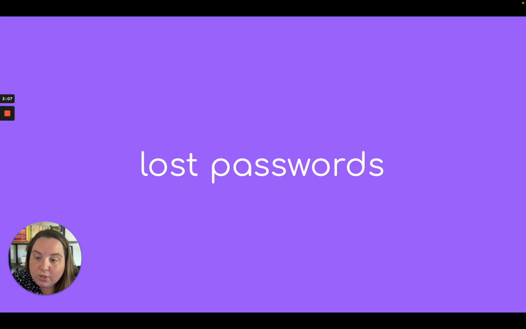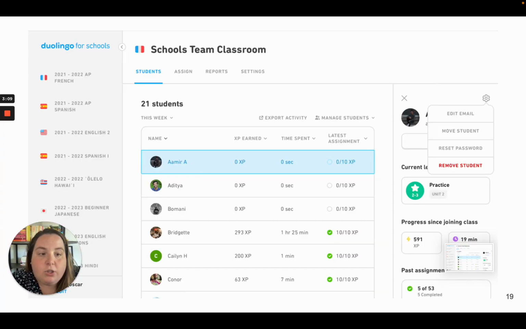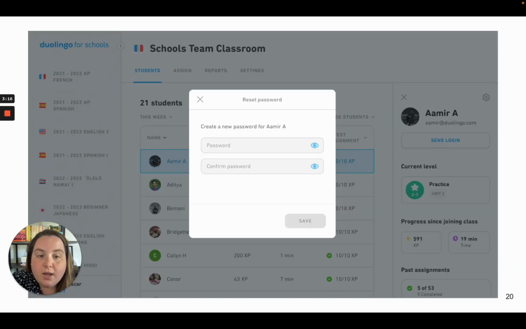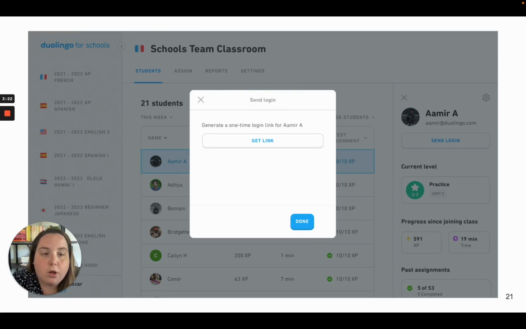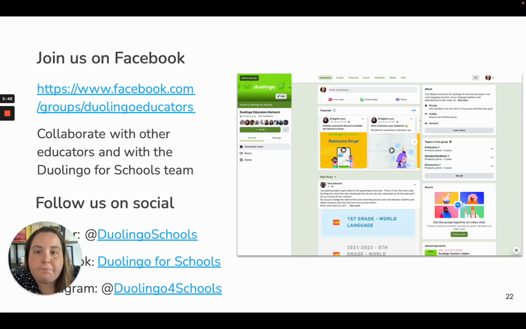If your students lose their passwords, then you can go to the same place, this gear icon, hit Reset Password, and there are a couple of options. So you can either manually reset the password for him. So you create the password, you tell him, hey, this is your new password. Or you can hit Send Login right here. You can click Send Login, and it would generate a one-time magic login link that would be sent to his email. He would be able to click on the link and get access to his account again.